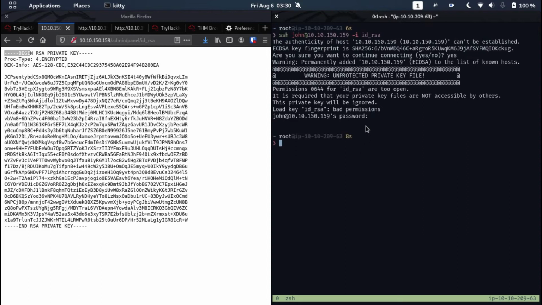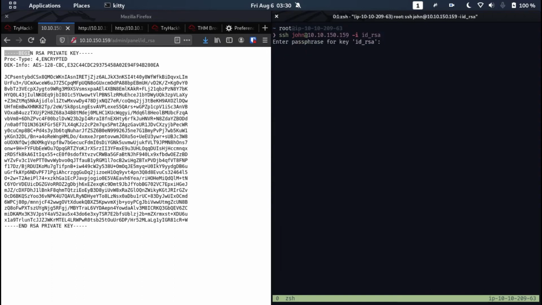Actually, another thing: we need to set the id_rsa to 600 permission. So chmod 600 id_rsa, and then we should try to SSH again. And right now, okay, so we see the id_rsa has a passphrase. Another tool we can use to crack that one is John the Ripper. So I'm just going to say, actually not, we're going to say ssh2john.